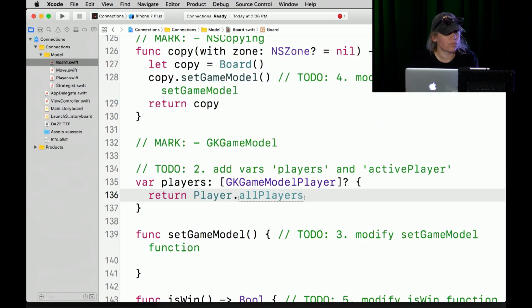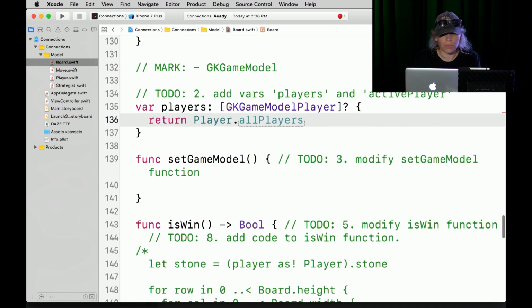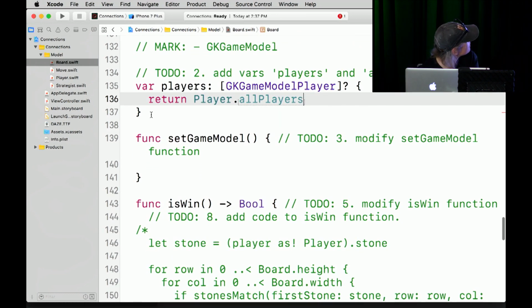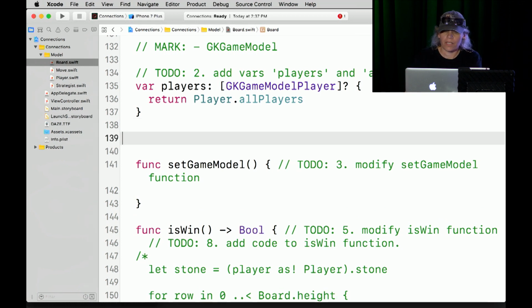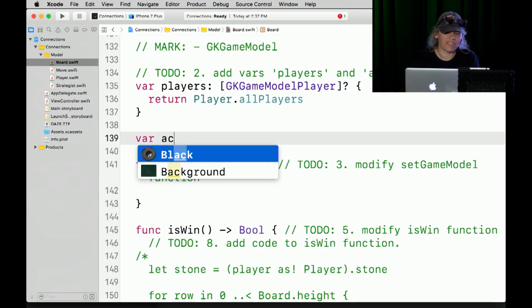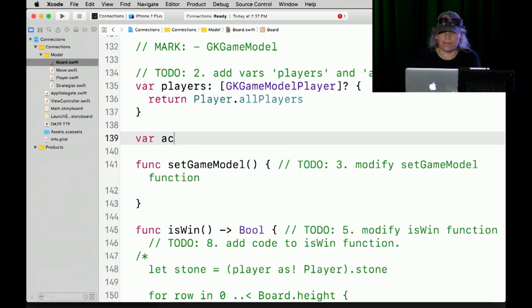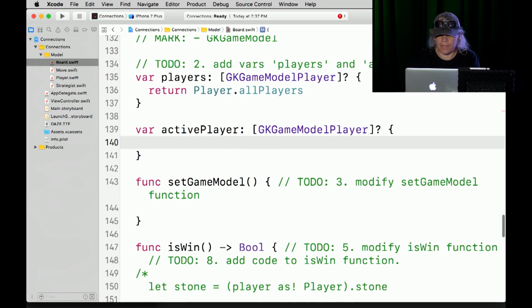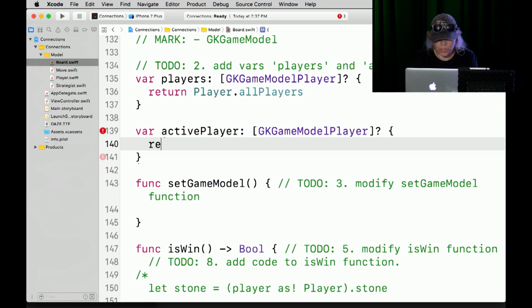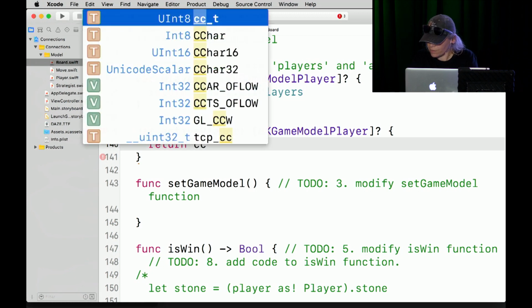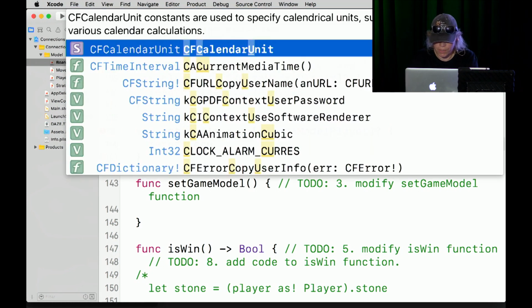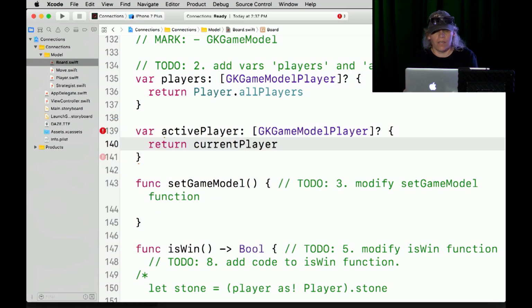So now I've conformed so far. I have one more variable to add. I'll move this up so you all can see it. The next one I want to add, of course, is activePlayer. So var activePlayer, and that is also going to be a GKGameModelPlayer. And in this case, that is going to return the current player. See, I can't type. So there we go.